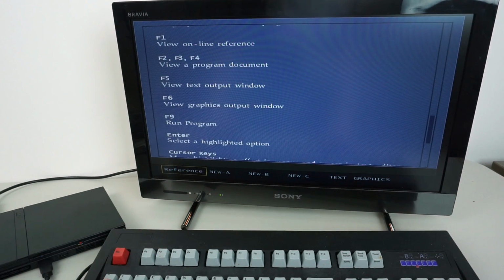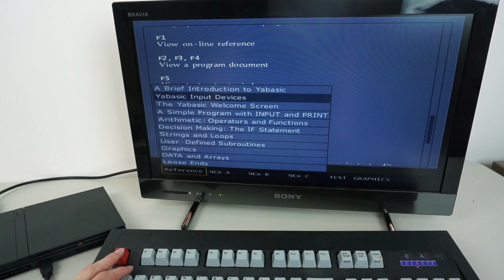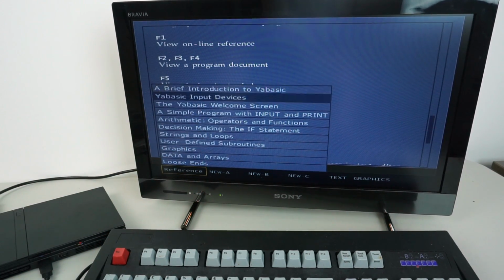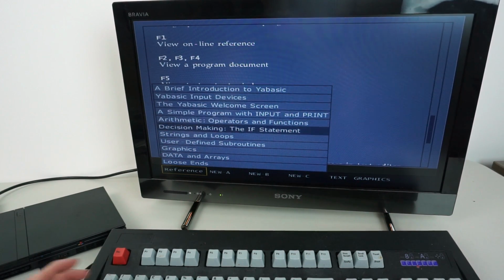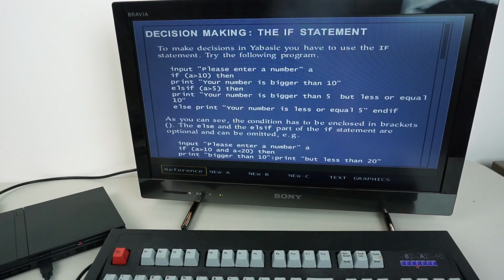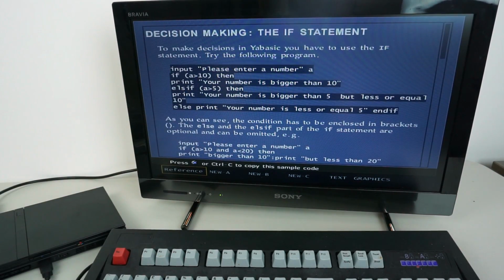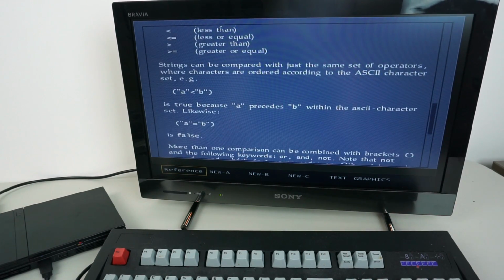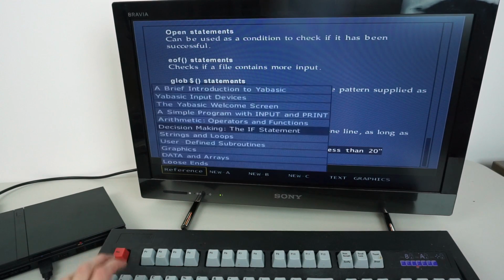When you're on a tab, like the reference tab, pressing escape pulls up this menu, and this lists various things. In here we can go through and pick what we want. For example, if I want to learn about decision-making operations, I can go into that, hit enter, and it pulls up documentation with example code, which you can actually highlight and then copy with Control C and paste into a program. So you can go through here and see all these examples of how it works. The documentation is fairly comprehensive.